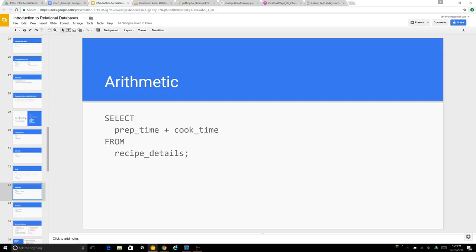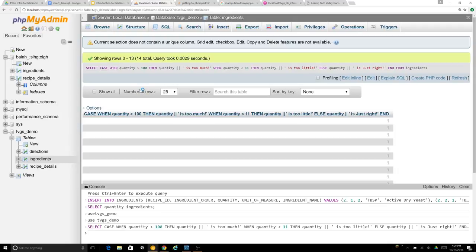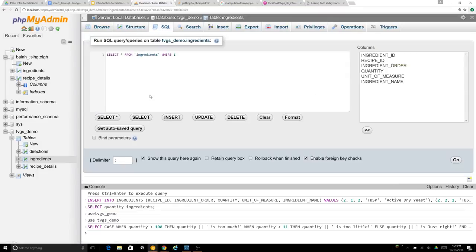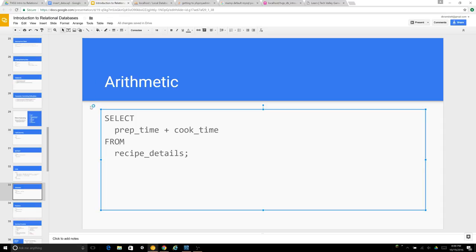Arithmetic. You can add numeric columns, you can subtract, divide, multiply. You can do modulus, which is the remainder. And that's all done in the SQL as well. Select quantity times 10 from ingredients. Now there's all my quantities multiplied out by 10. The only restriction here is that your data needs to be numeric for that stuff to work.